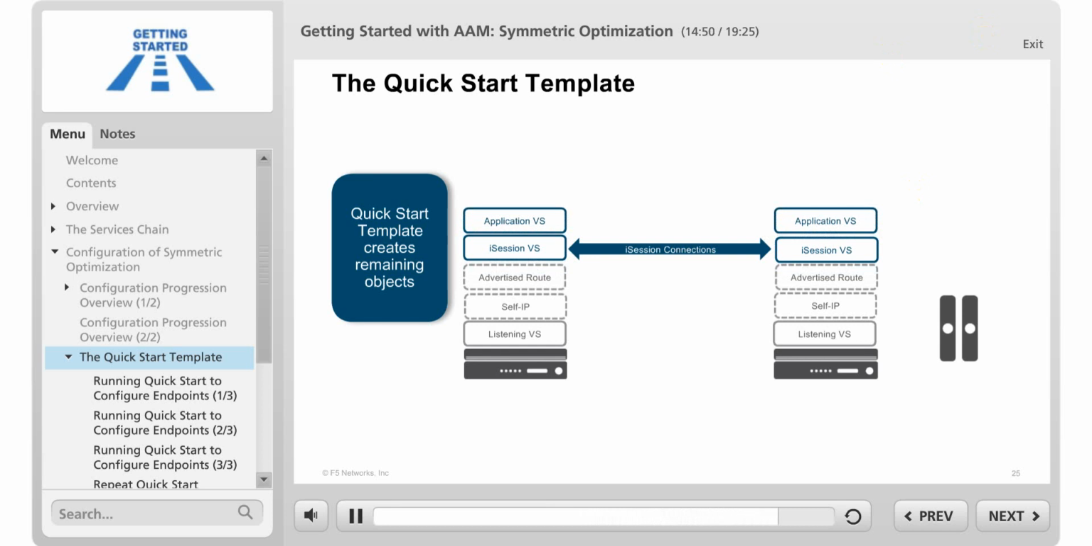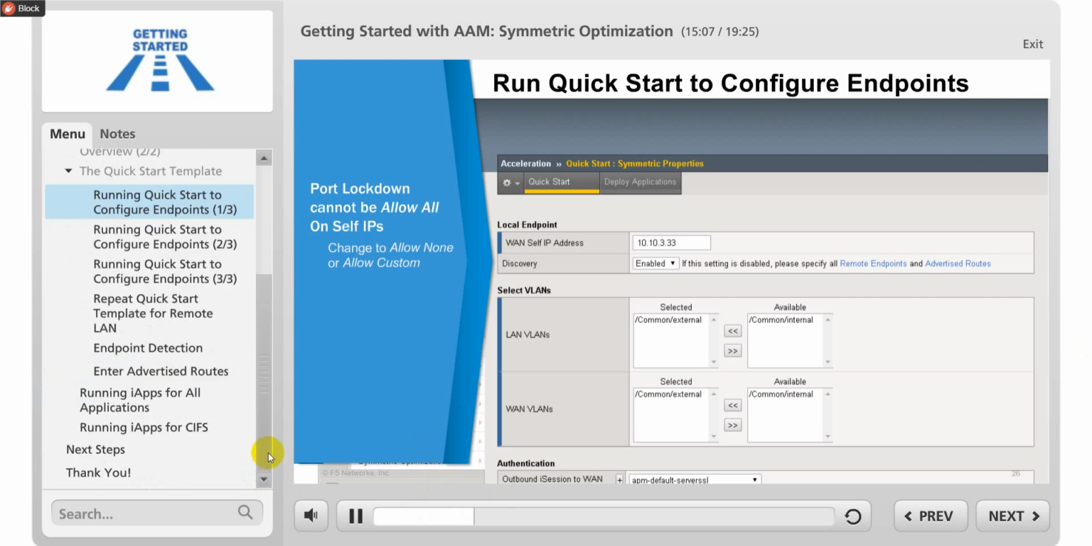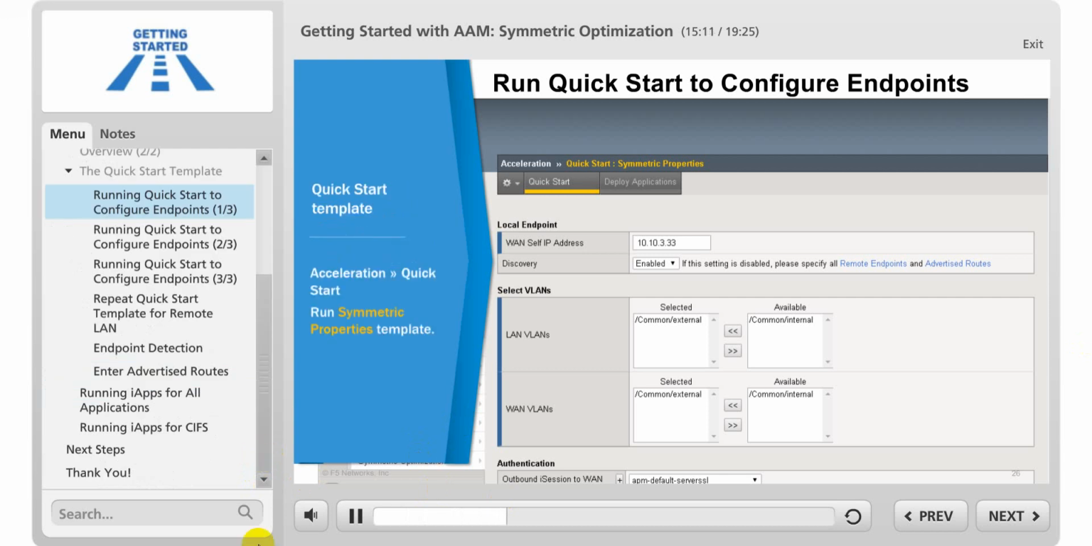Let's see what this process looks like in the configuration utility. Though not a part of the Quick Start template, remember that port lockdowns are generally set to Allow None to avoid potential conflicts with other TCP applications. Advanced users can select Allow Custom if they choose to open ports for other required services. Now we launch the Quick Start template itself for the remaining configuration items.